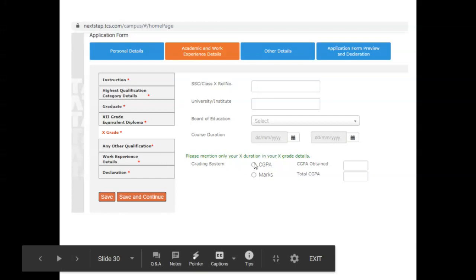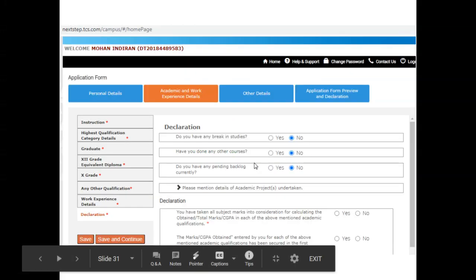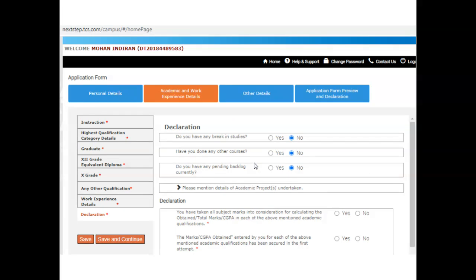Here also you have to mention CGPA and marks. Other qualifications you don't have, I think. After that is work experience; you are a fresher, so you don't have that either. Those two parts you can skip. Then come to the declaration part. Here, do you have a break in your studies? Yes or no, please. If you have, yes; otherwise, no.